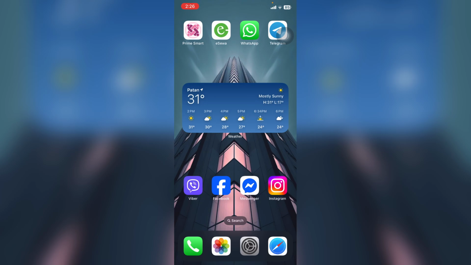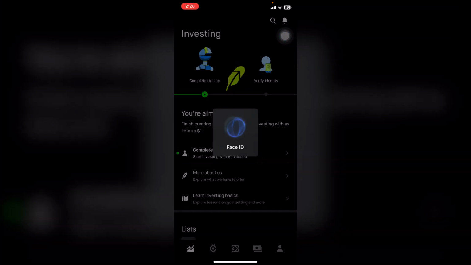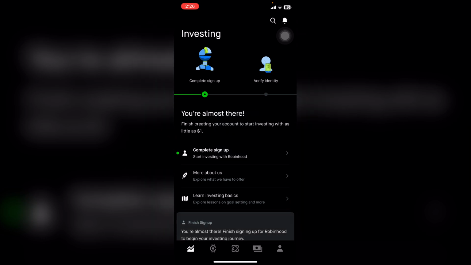First, make sure you have downloaded the Robinhood app on your phone. If you're an iPhone user, you can download it from the App Store, and if you're an Android user, you can download it from the Play Store. After that, open the Robinhood app. Make sure to log into your account.